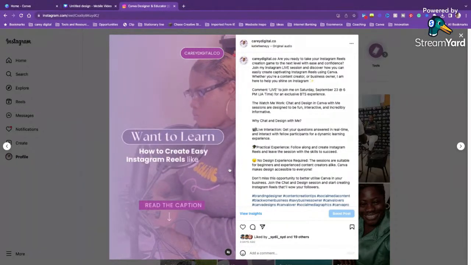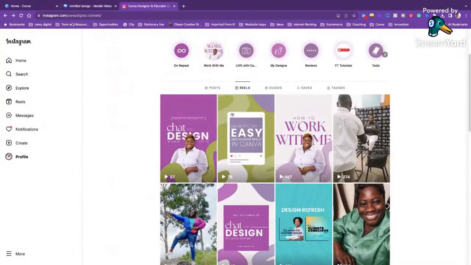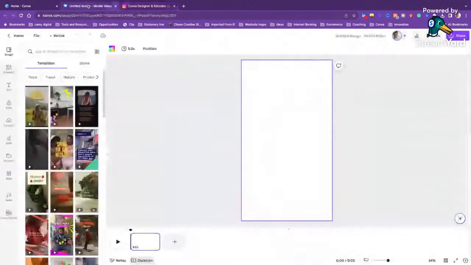I don't know if you would say this looks like it's easy to do, but it's way easy. It's very easy to do, and I'm going to show you how to create something like this, right? And then I'm going to show you how to pretty much convert your photo into a reel. So the first thing we're going to do is that one.